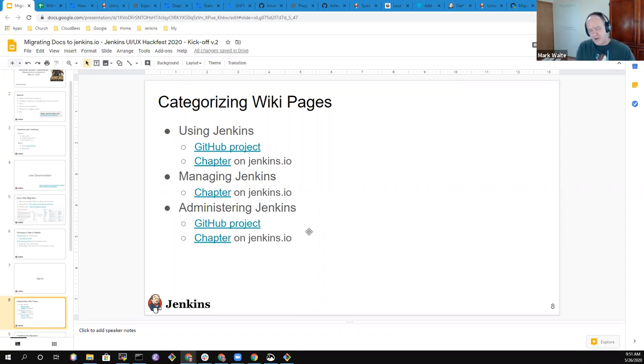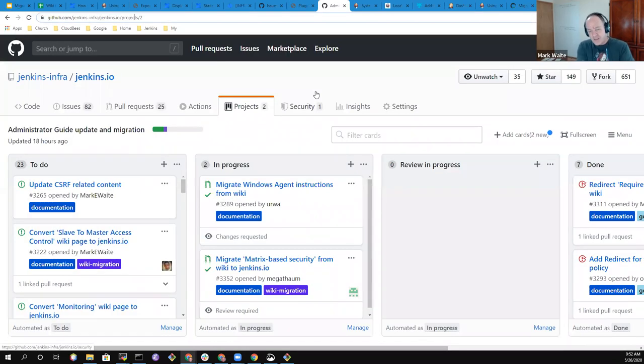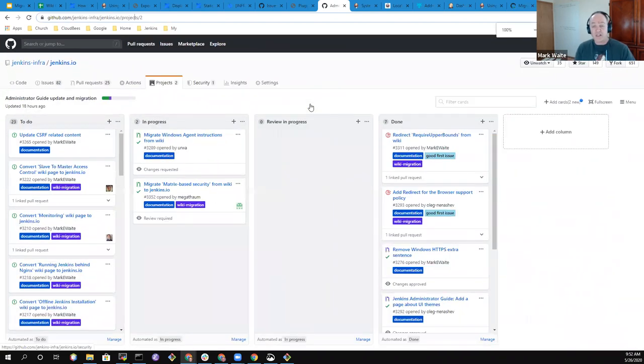Now we've found that there are, at least for me, some general categories. There's using Jenkins and administering Jenkins, and we've got two GitHub projects tracking those, where we have a longer term vision to create two separate volumes of information, one for using and one for administering. Right now they're sort of commingled. We're tracking those in these GitHub projects that are linked here. So let's see if I can find those. Here it is. This is one of the GitHub projects, and they help us see how we're doing in making progress towards getting content into the administrator guide.